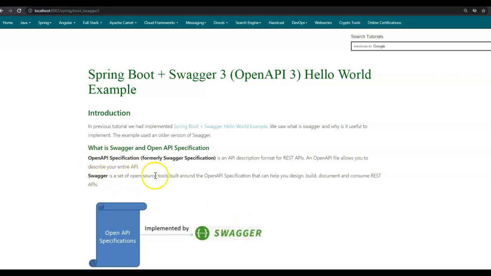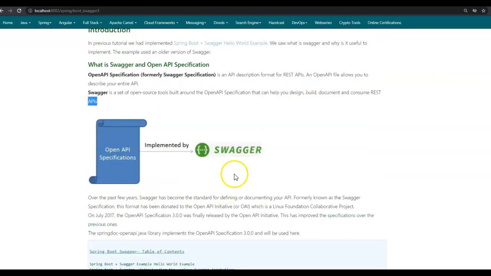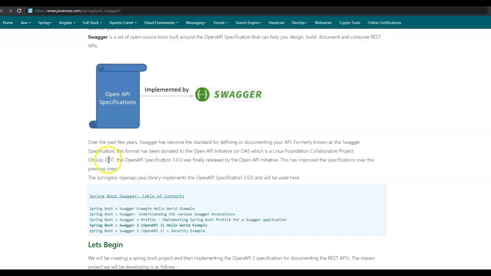Swagger is a set of open source tools built around the OpenAPI specification that can help you design, build, document and consume REST APIs. The OpenAPI specifications are implemented by Swagger, and we make use of Swagger to describe the REST APIs in our Spring Boot application. Over the past few years, Swagger has become the standard for defining and documenting our API. Formerly known as the Swagger specification, this format has now been donated to the OpenAPI Initiative, which is a Linux Foundation collaborative project. In July 2017, the OpenAPI specification 3.0.0 was finally released by the OpenAPI Initiative.